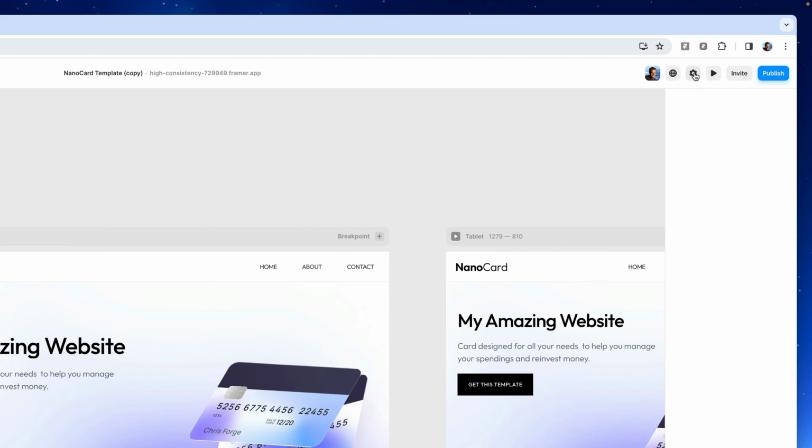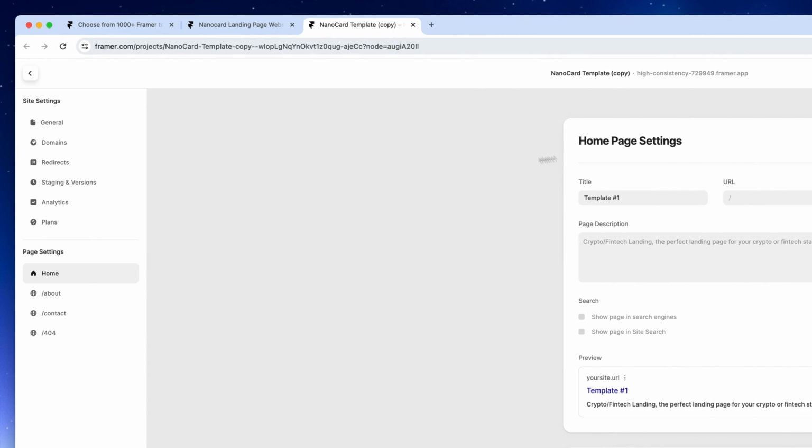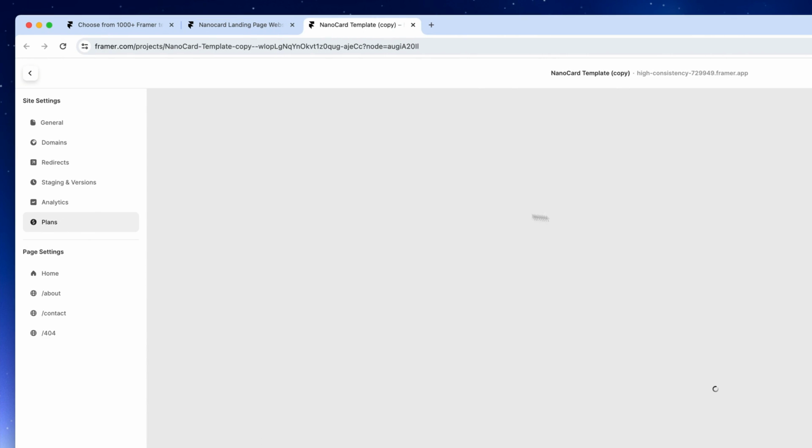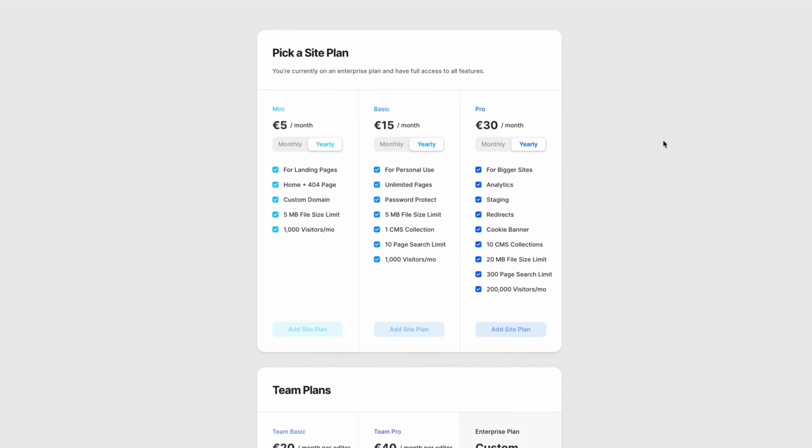So I'm going to click on the project settings and then head over to the plans tab. And this is where you can upgrade this project. So you can attach a custom domain or you can unlock additional features, based on how many visitors maybe you're expecting on your website or any other extra features you might want to add on a paid plan. So you want to add any of these paid plans to your project.